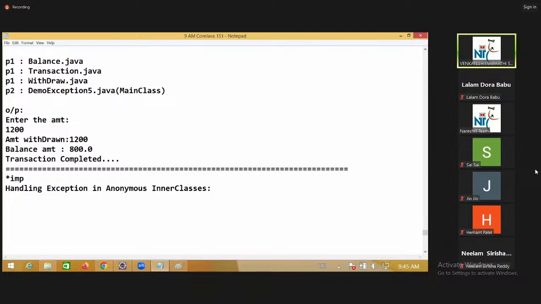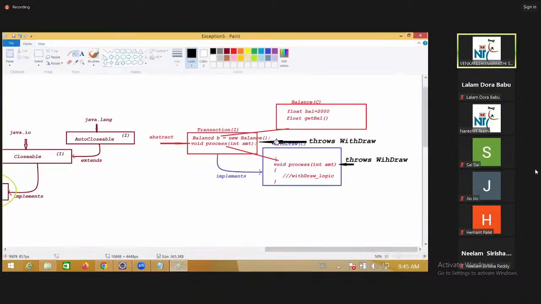Why does the student have to see this model? The reason is this. Here the class name withdraw is there, then you are writing throws withdraw. But in an anonymous inner class, the name will not be there, no? So do you remember the anonymous inner class model? What is the syntax? Transaction ob = new Transaction followed by the anonymous body of withdraw. The withdraw class name is not there, so how will you write throws withdraw? We are going to identify that.